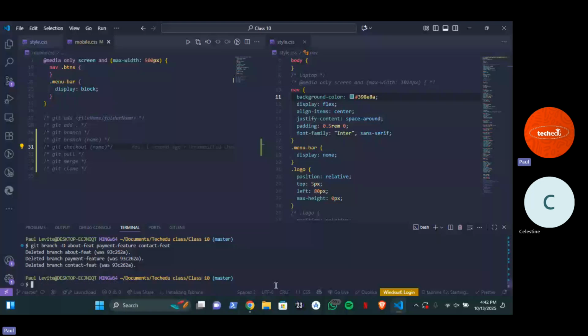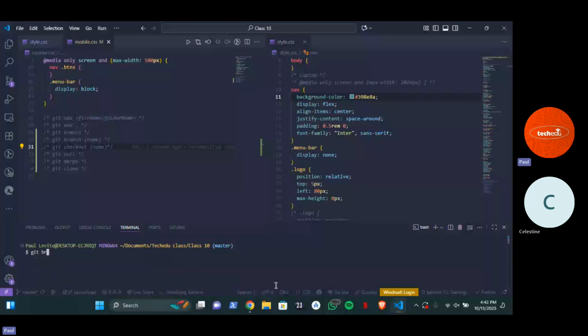Now, as you can see, I've deleted all the other branches. I want to start again. I want to explain it again. So if you say git branch now, what does git branch do? Let me increase it so that everybody can see it. If I say git branch, what do you have? Only one branch, which is master, right?